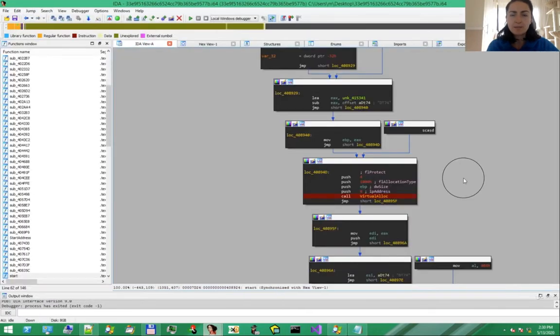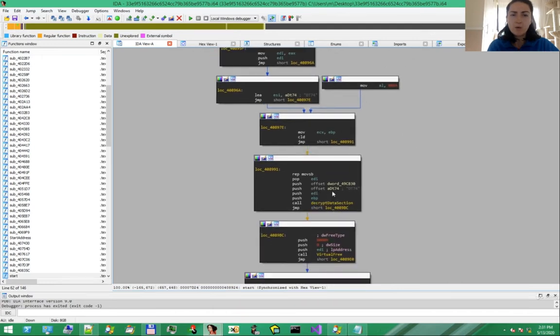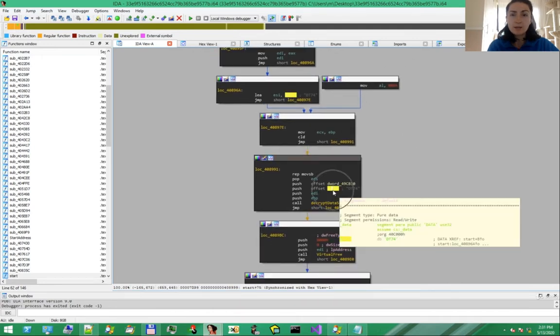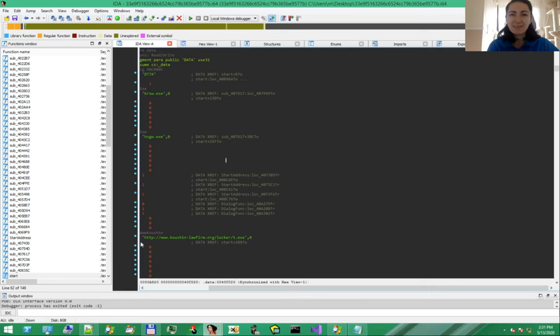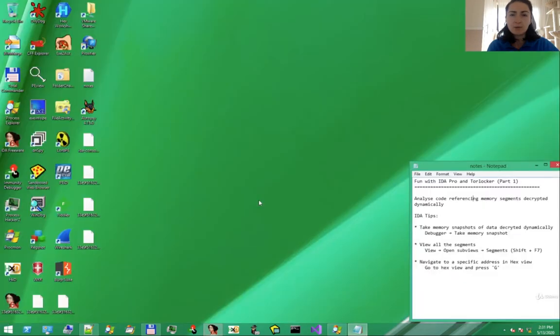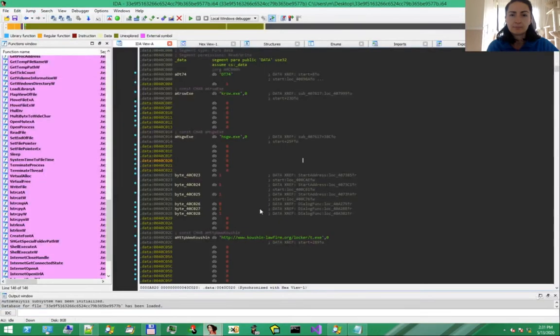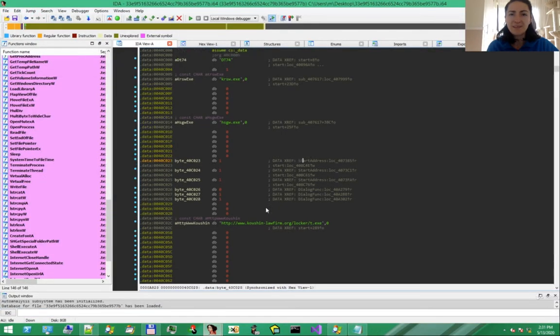Stop the debugging and go to the code. Notice that now all the ASCII strings are decrypted. Exactly what we wanted. Let's see if they persist after we save the IDA database and reload the analysis. Great! Data section is still decrypted.